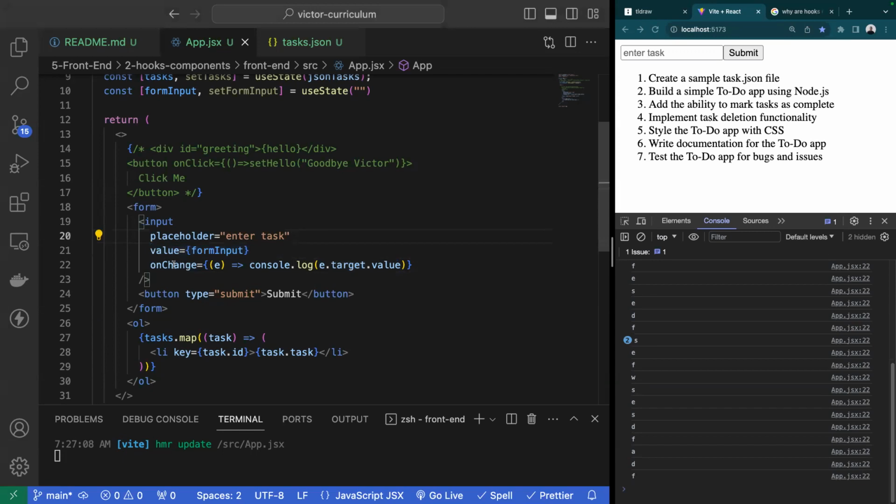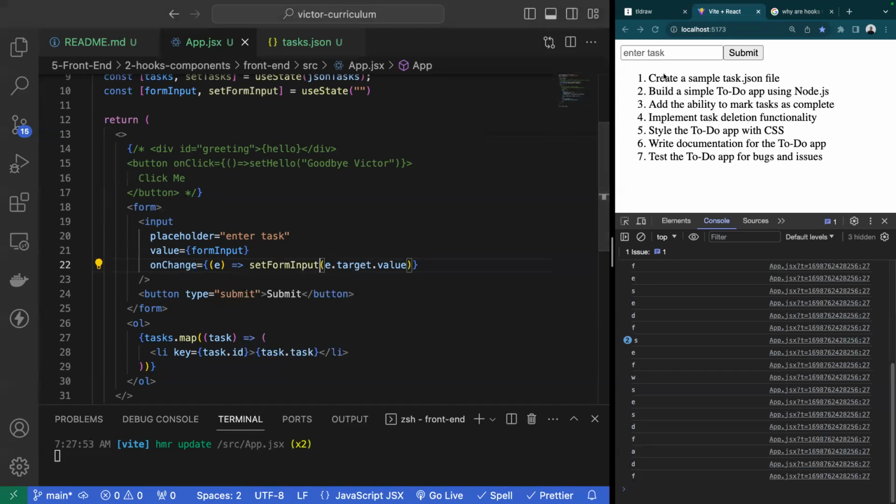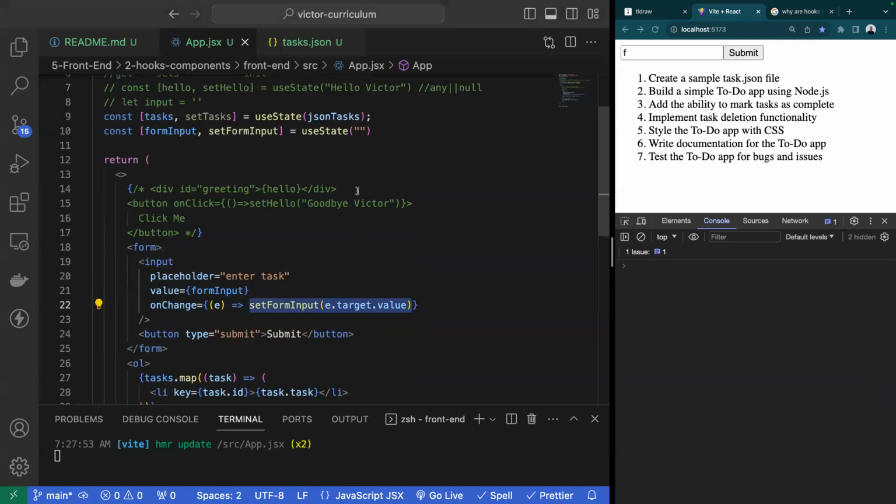So I'm missing a step here. What should happen when this onChange event gets triggered? Instead of console logging, you need to do the set form input. Nice. I need to do the set form input. So now when I press F, the onChange happens, right? And it changes the form input value to F. And that's why this value shows me F. And I can put Francisco in here and all of that good stuff.